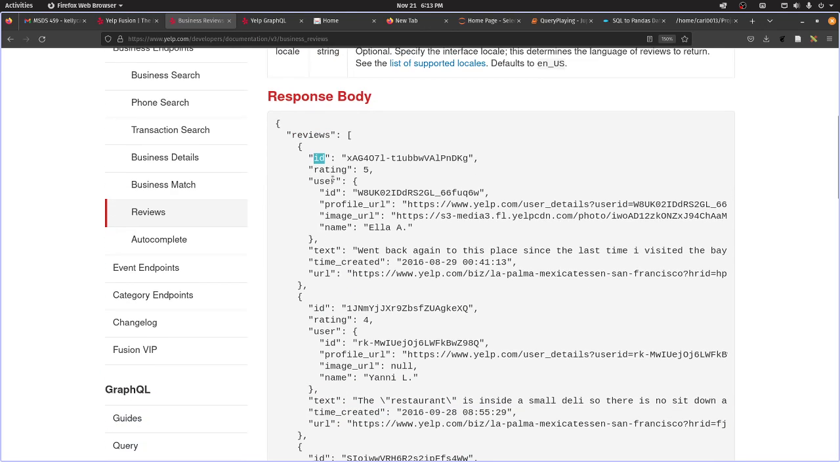So if we look at this, we've got ID. It just has a straight value. We've got rating. It has a straight value. User, this one's a little bit different, so let's skip that one for now. Text, straight value, it's super long. Time created, straight value, we may have to deal with date parsing in whatever system we're pulling this into. URL, straight value, so we can just pull those out explicitly. They're just going to be there, no problem.